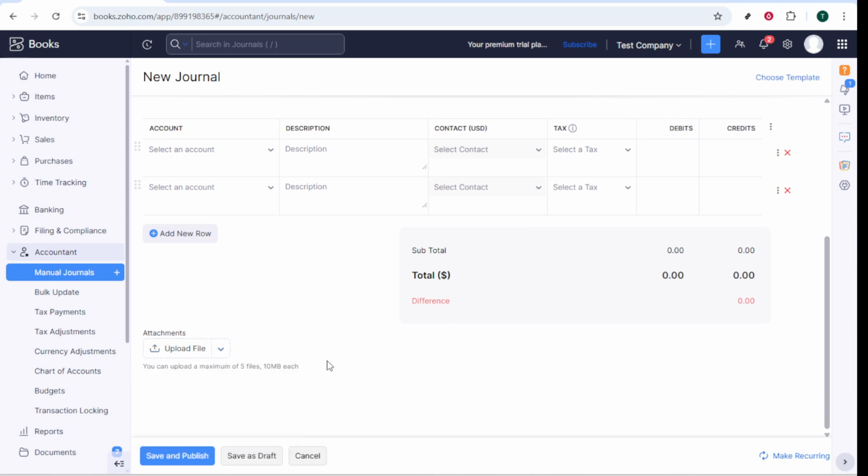Once you have reviewed everything, it's time to lock in your work. Click on Save and Publish to finalize your journal entry. This ensures your records remain updated and accessible for future reference. With that, you've successfully posted a journal and created payroll liabilities in Zoho Books.